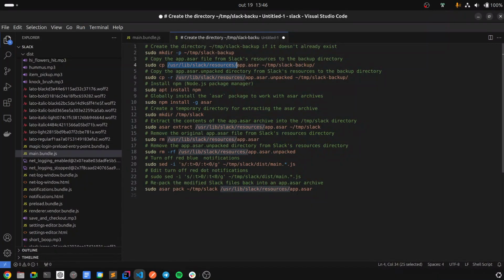So you need to verify where your Slack is installed. Maybe if you go to user lib Slack, some paths or folders are different, but you need to verify. Usually it is this path. But okay, I am copying the app.asar. This is the packed Slack app. So I'm copying this guy, making a backup right here, because maybe you do something wrong and you need to recover the Slack backup. So this is important.